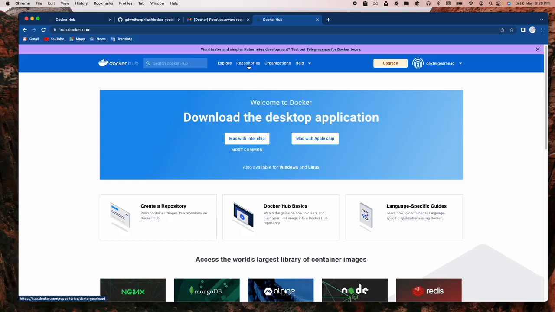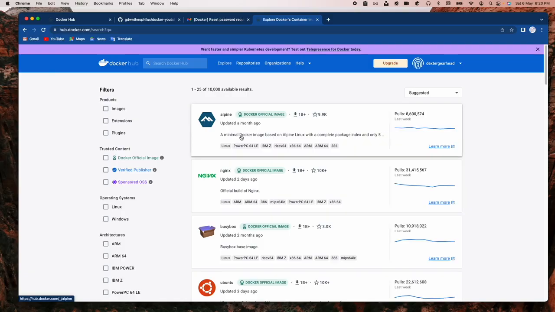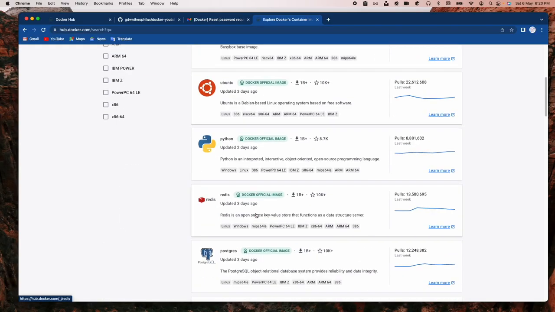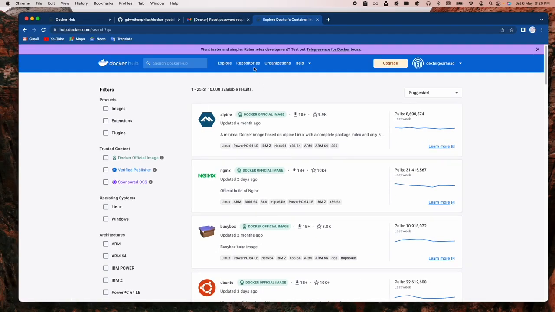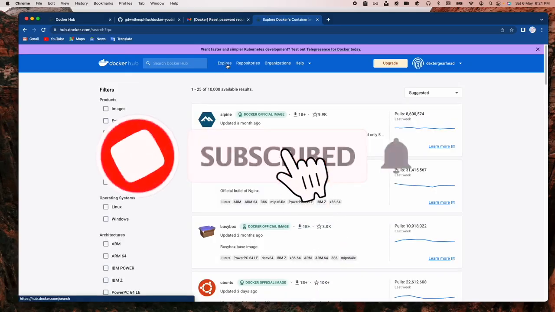Here we will be able to go into the explore section and see all the public images available. So this is the Alpine, Nginx, BusyBox, Ubuntu, Python, all these images are already available. If you go into repositories, we will be able to see our repositories, but we have not yet created one. And this is how we create the Docker Hub account.